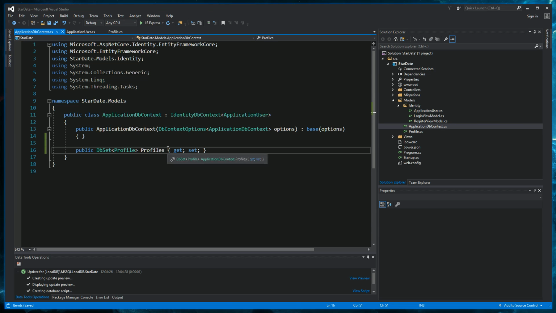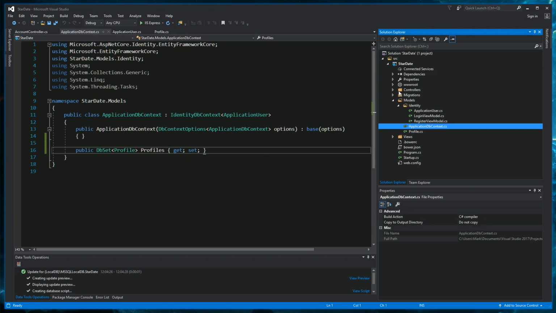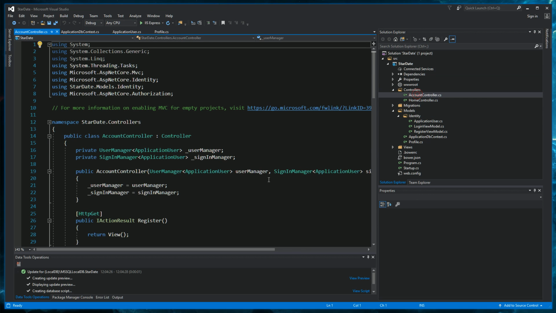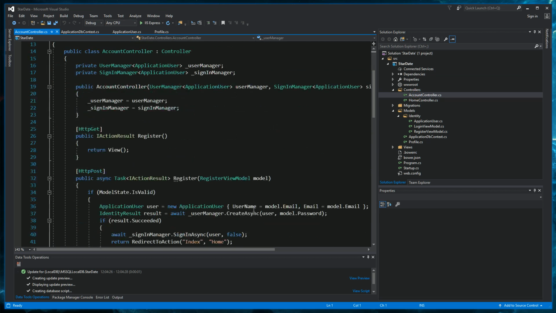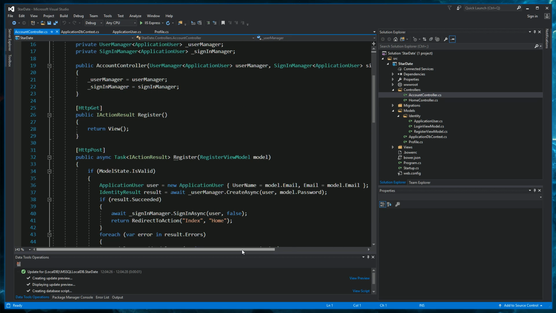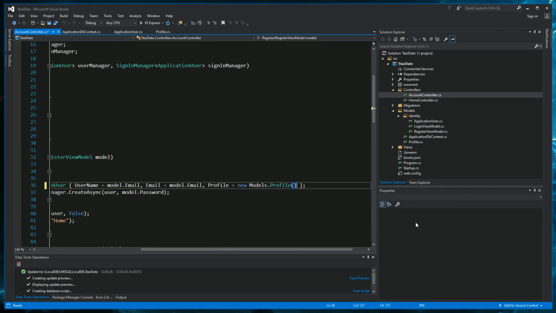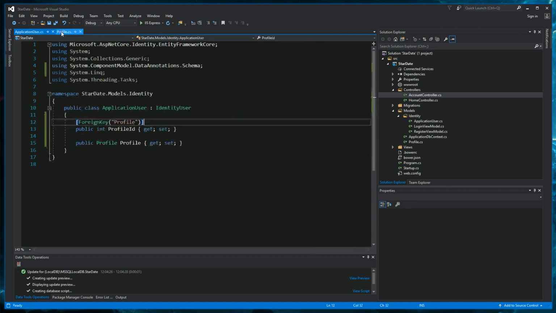And then finally, we could specify that a profile will be made for the user when he registers on the website. So for this, we will go to the account controller. And then where we register the user in the Register method, we will say Profile = new Profile. And that's it. This will create an empty profile for every new user. So let's save this. And let's update our database with the new changes.